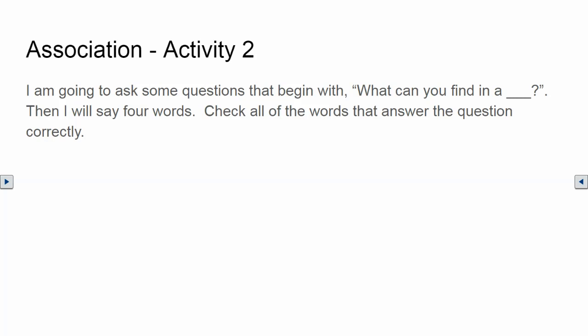Association, Activity 2, Part 2. I'm going to ask some questions that begin with, what can you find in a? Then I will say 4 words. Check all of the words that answer the question correctly.